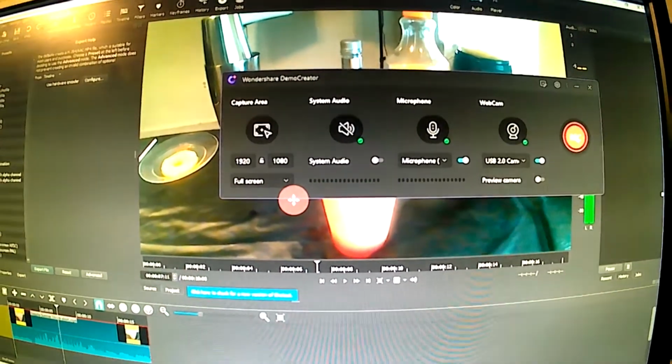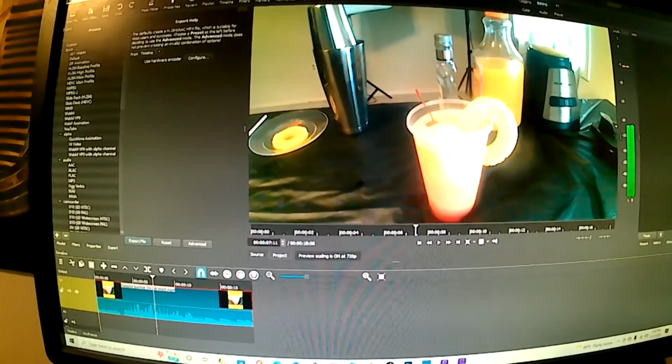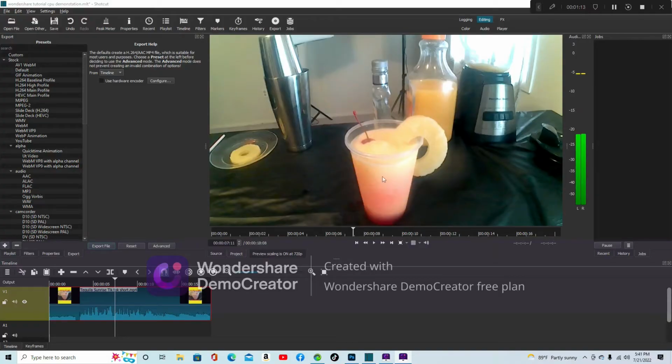All you have to do is to press record. It's going to give you a 3-second countdown, and it will start recording the screen. I'm in Shotcut. You can use whatever you like or whatever you're trying to record. I'm just using this for an example.